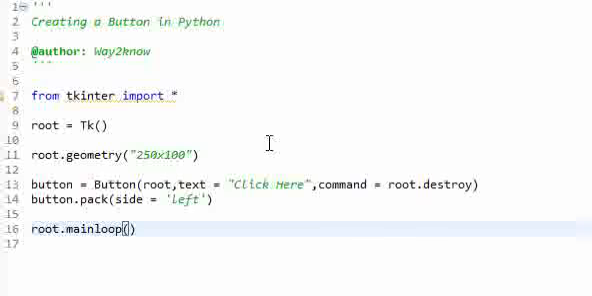So it's working as intended, right? A very simple way to create a button in Python.